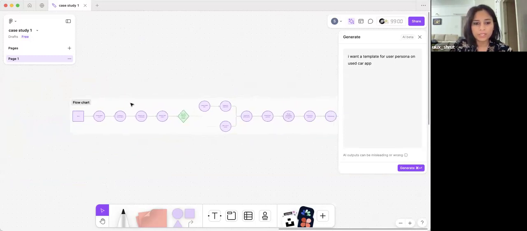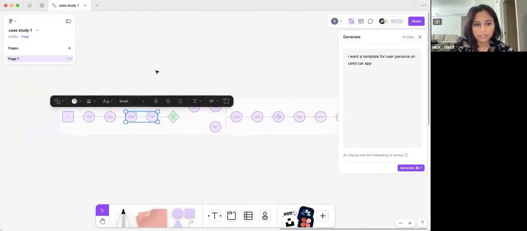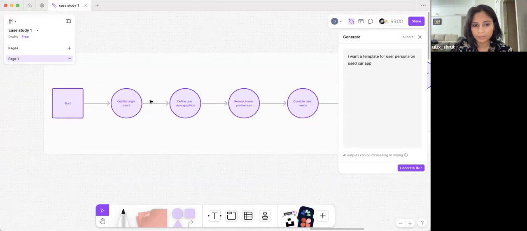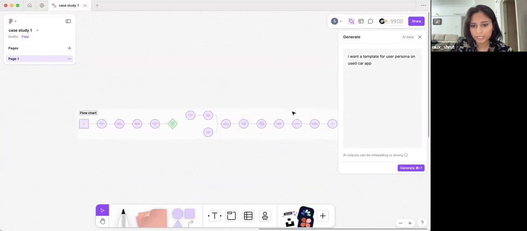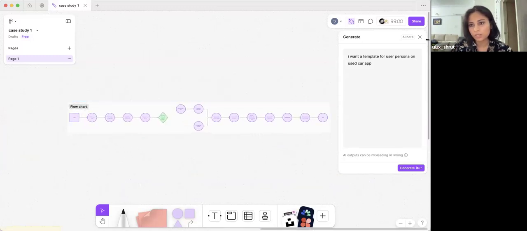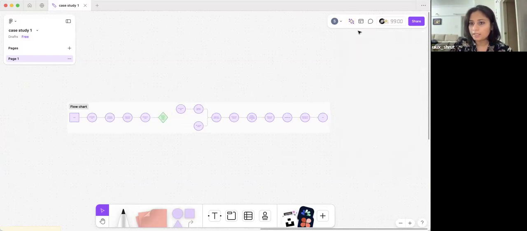Okay, so you get the flow chart over here. They have created a flow chart. All these things are editable. You can do anything inside this. You can edit it, you can add to it and all. So you can use AI. Then let's come to the most important part, which is about comments.